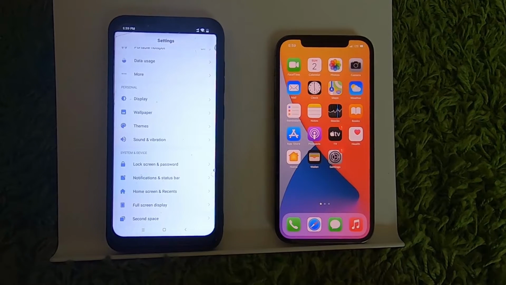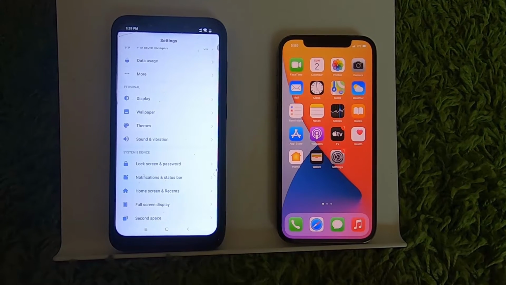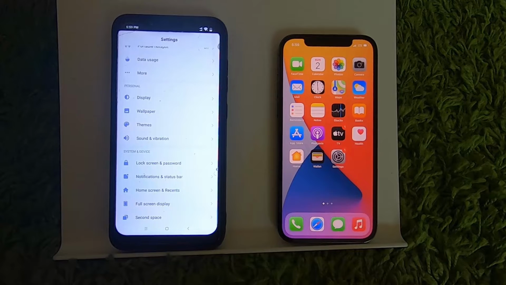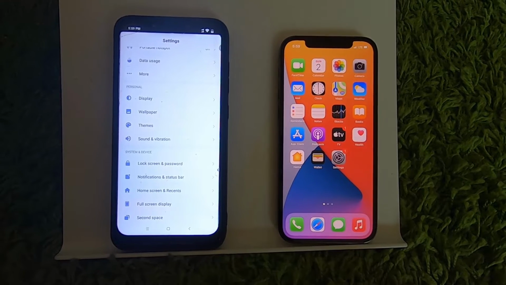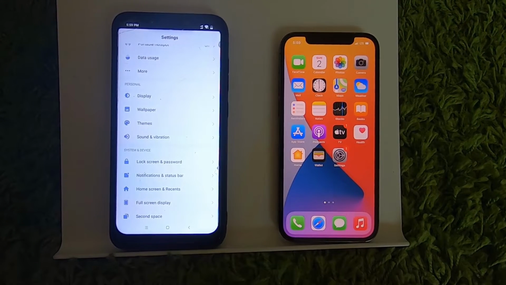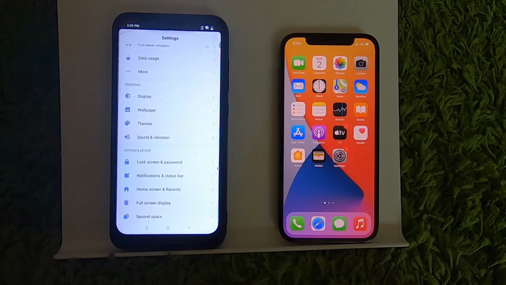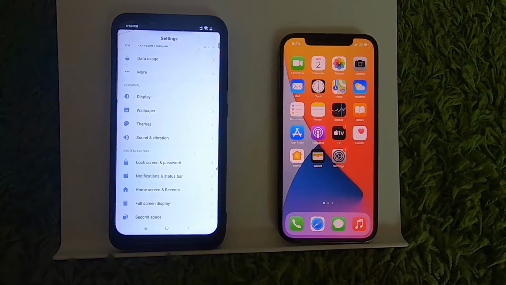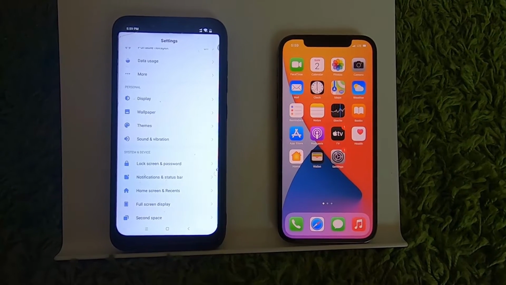Hey guys, in this video, I'm going to show you how you can hide your caller ID on your iPhone. So this hiding of caller ID will allow you to call anybody without revealing your phone number. So let's see how we can do it.